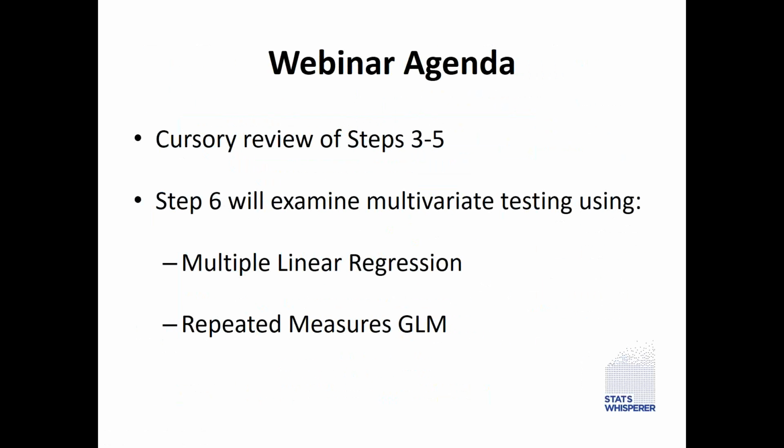So it will be a rather rapid presentation, not too rapid, just right. So we'll take a cursory view of steps 3 through 5, and we really want to focus on step 6, which is multivariate testing. And if you recall, in pretest, post-test, we have the option of using multiple linear regression or repeated measures general linear models. So we want to consider both of those.